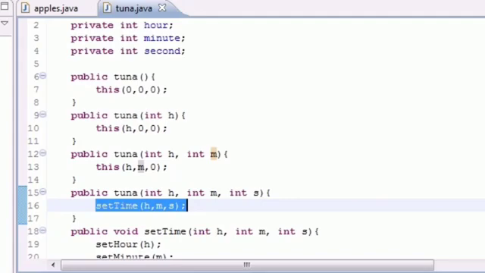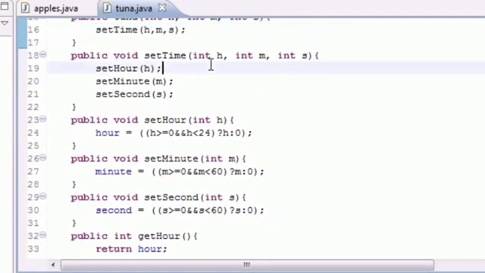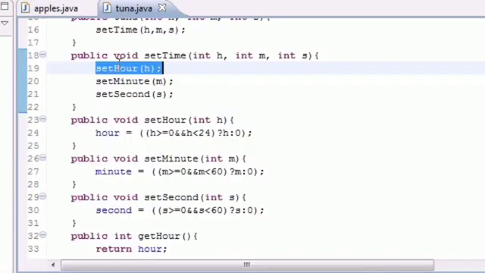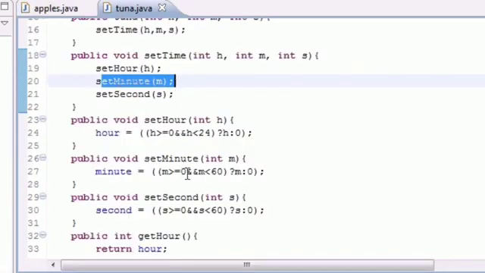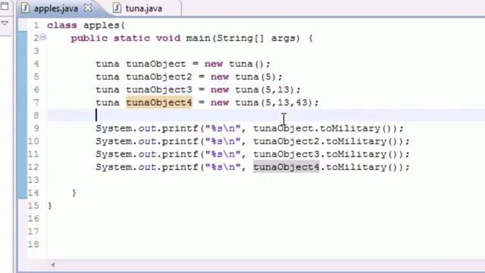So now it says, alright, I'm going to send you to the set time method. So let's scroll down and see what the set time method tells us to do. Well, it tells us to do 3 more methods right here. Set hour checked if it was between 0 and 24, which it was. It was 5. Set minute checked if it was between 0 and 60, which it was. And set second, that was the 0 it plugged in for us, that we didn't have to do anything for. So then we said, alright, we're good there.